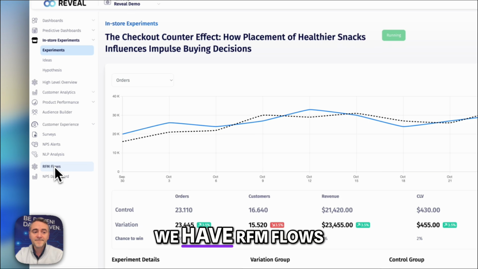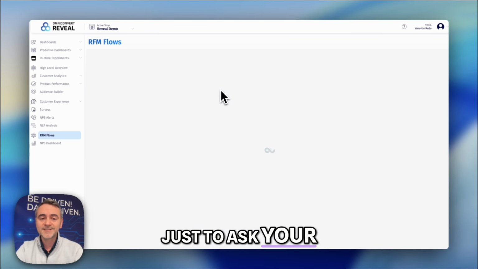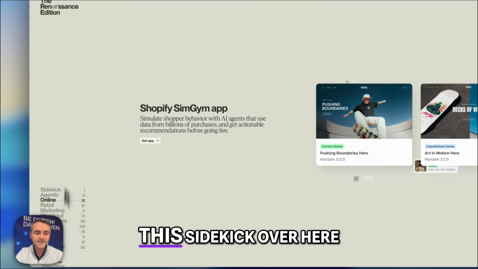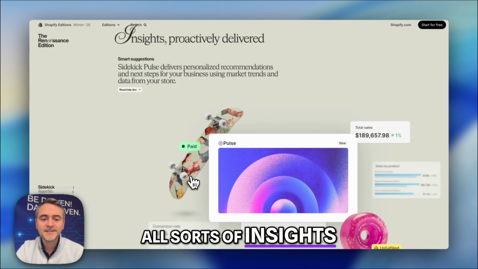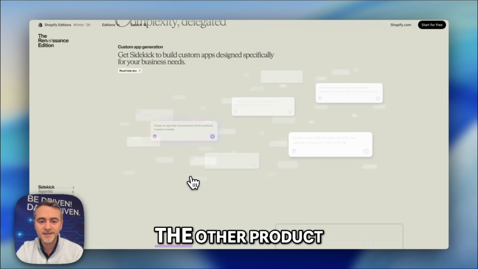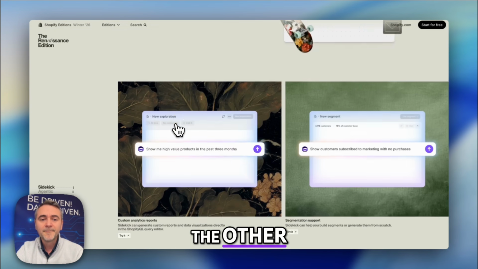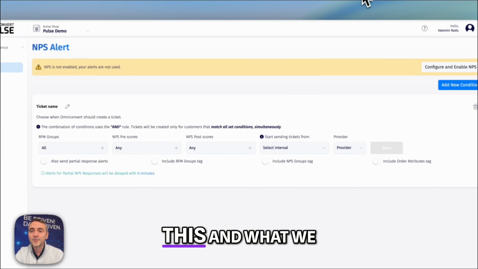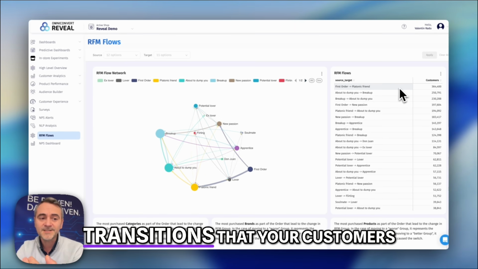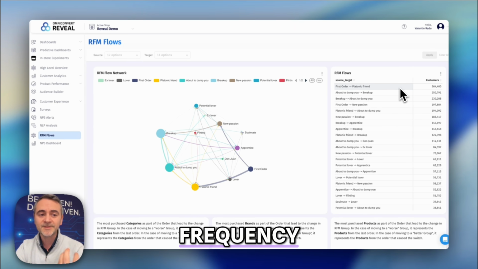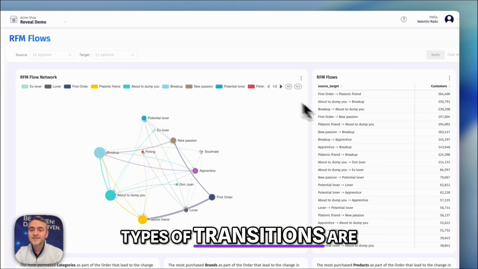Moreover, we have RFM flows, which allows you not just to ask your sidekick, because you have this sidekick over here, yeah? You can ask sidekick all sorts of insights, right? So what's going on with this product or the other product? And you can segment customers that bought this type of product or the other. But the difference between this and what we have is that we have the capacity to look at the transitions that your customers, based on their recency, frequency, and monetary value, are making. Because these types of transitions are what you're after.